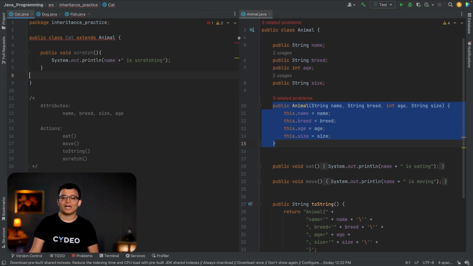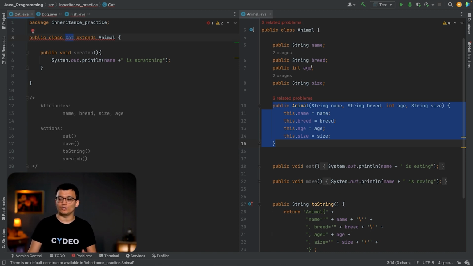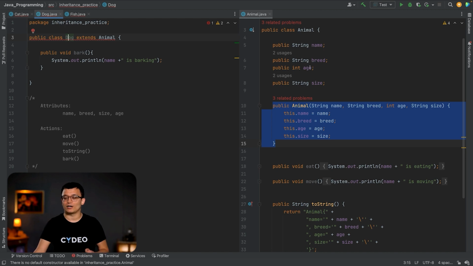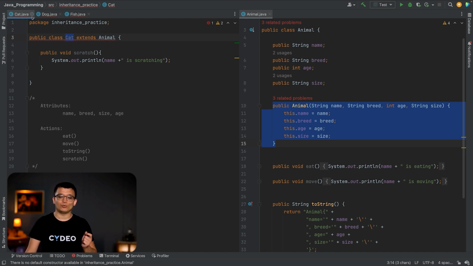Whenever I create the cat object, I also want to be able to set the name, breed, age, and size of the cat. And when I create the dog object, I want to be able to do the same. The name of the dog, breed of the dog, age, and size of the dog should be set as well. So we still need a constructor in these cat, dog, and fish classes in order to be able to set their instance variables.